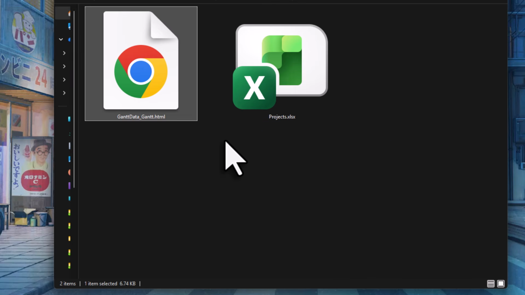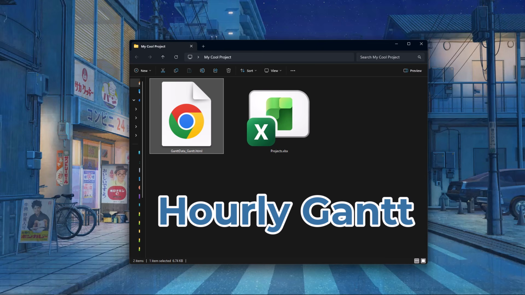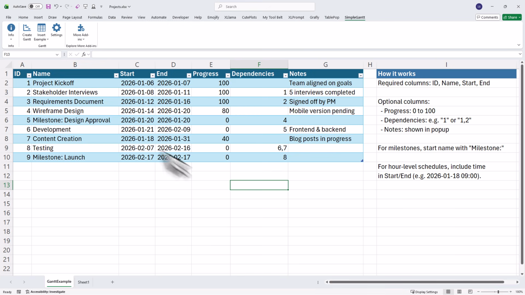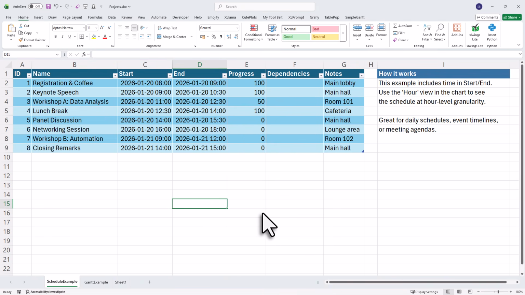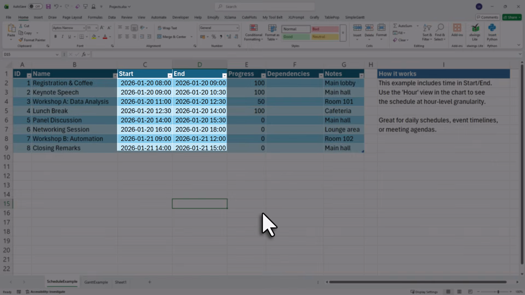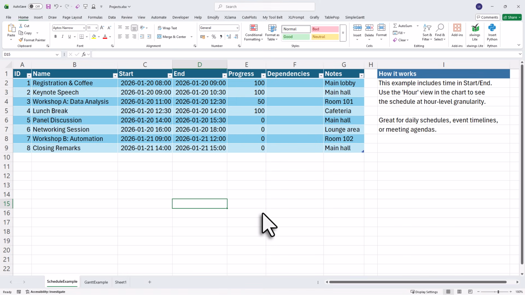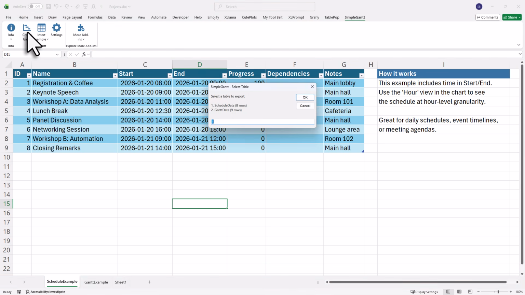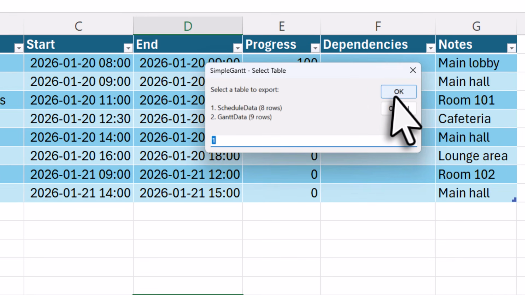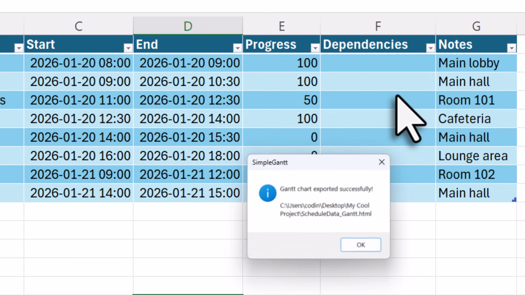Okay, and next up, let me also show you how to create an hourly Gantt chart. So for that, let me go back to Excel. Here I will choose the second example. Now the table structure is exactly the same as before, but you will notice that besides the date, I have also included the specific start and end times. So this could be perfect for daily schedules, event timelines, or even meeting agendas. And to show you how that looks, let me create the Gantt chart again. This time, since we have multiple tables in the workbook, SimpleGantt asks me which table I want to export. So I will pick the hourly table here.